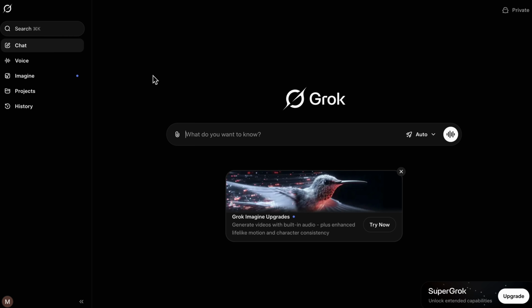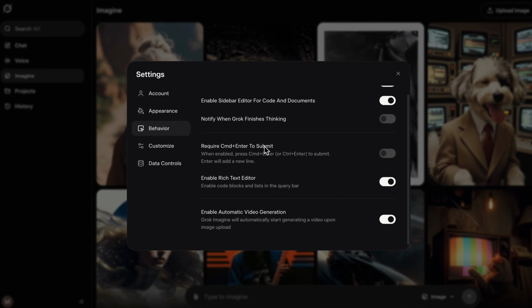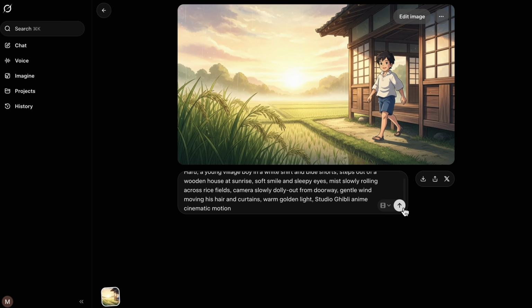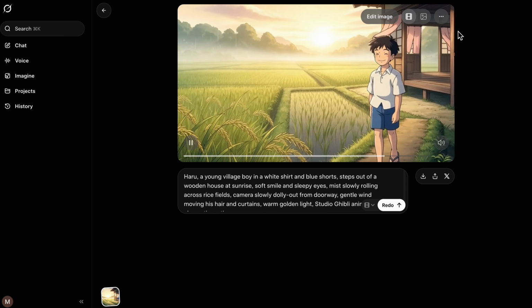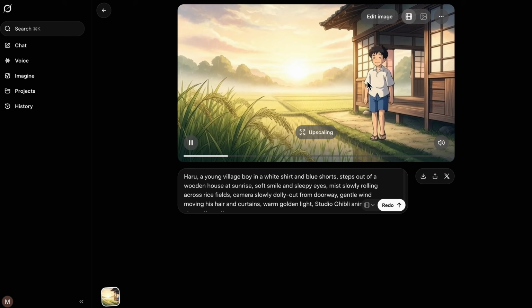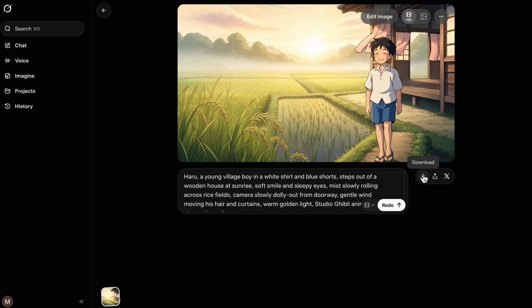Go to Grok, click on the Image tab, and first turn off Auto Video Generation in the settings. Now upload your images one by one, paste their prompts, hit Generate. After the video is ready, go to this tab and click Upscale. The quality increases significantly. Repeat this for the remaining images, and you're done. This is the kind of result you can generate using completely free AI tools.